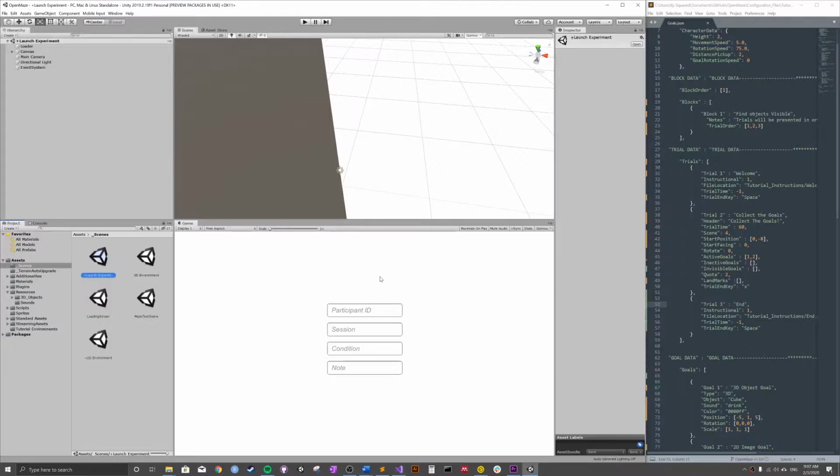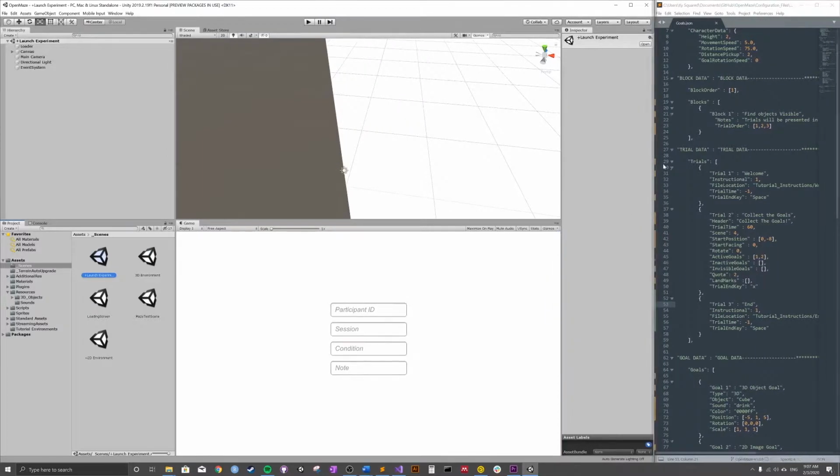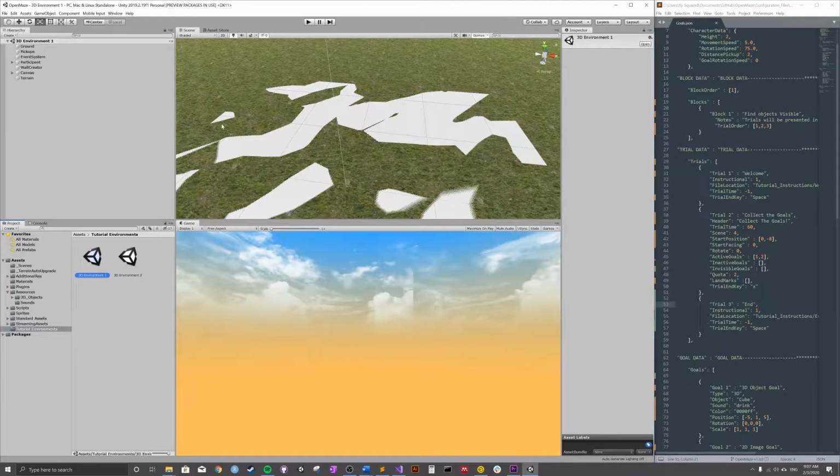So as you can see, I've already got the Unity editor open and I've got the configuration file for this tutorial docked beside it. Again, you can find this configuration file in the tutorials folder. And for this experiment, we are going to use one of our tutorial environments. We're going to use 3D environment 1. So you're just going to want to make sure that that's added to your build.